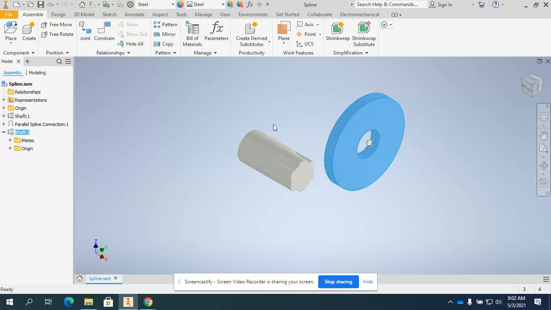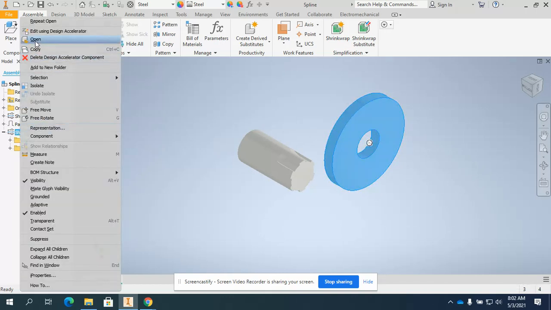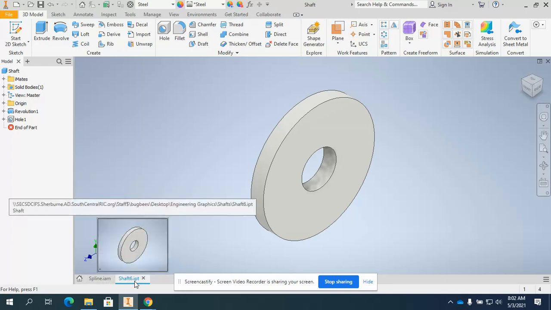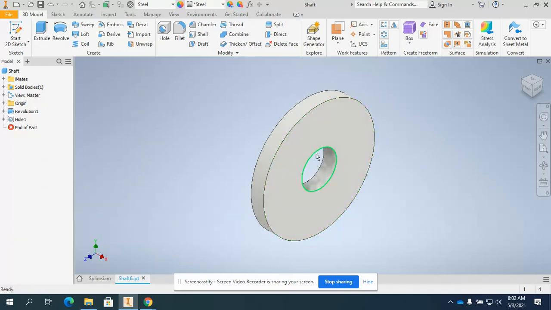this shaft. To do this section, what I did is I went over to shaft 2 and I opened it, which opens it up in a separate part file, as you can see down here. So I've got the spline assembly, and then I've got the shaft IPT. I then created this hole. I elected to use the hole tool.